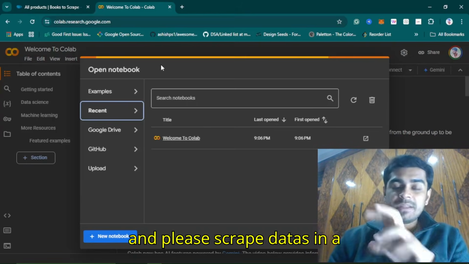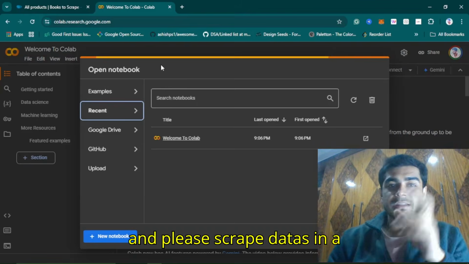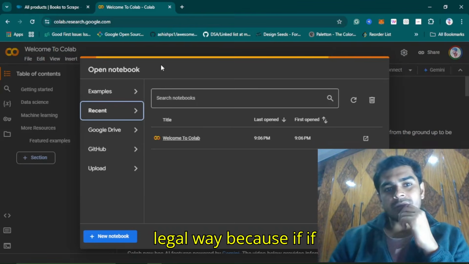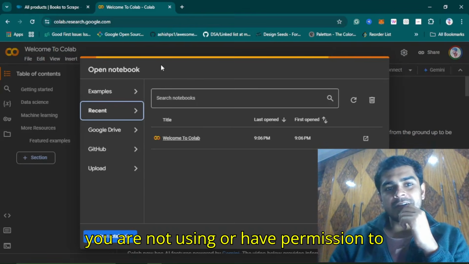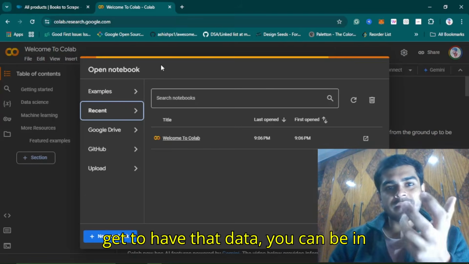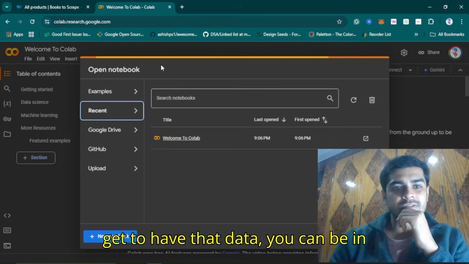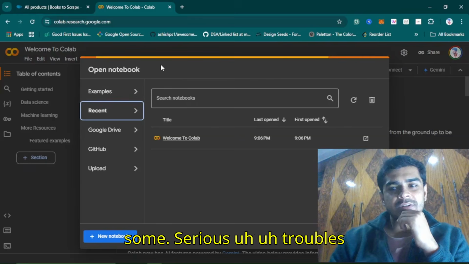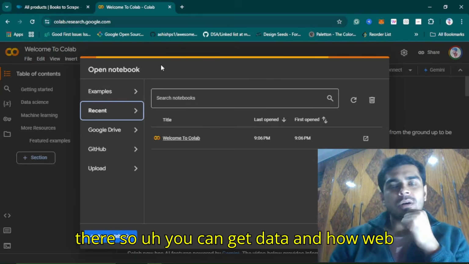And please scrape data in a legal way, because if you do not have permission to have that data, you can be in some serious trouble there. So you can get data.